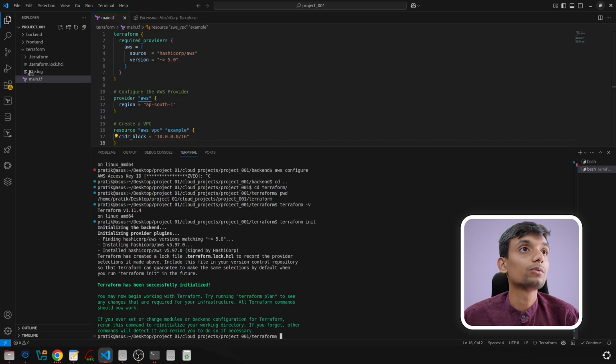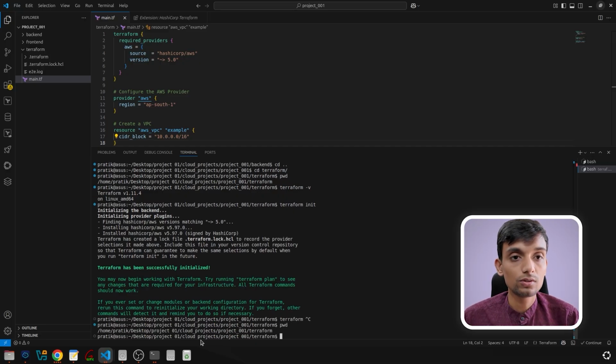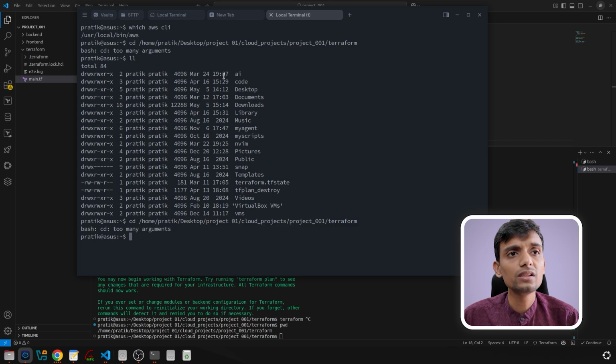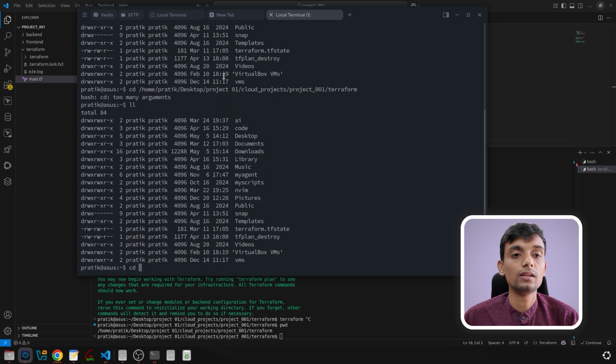Okay, you can see Terraform initialized here. First Terraform. I'm not going to use this one, because there is one problem in my view. CD to this one. CD into your folder. What is this? Okay.